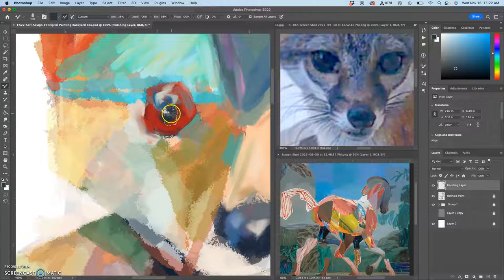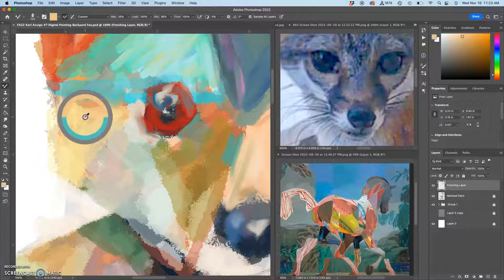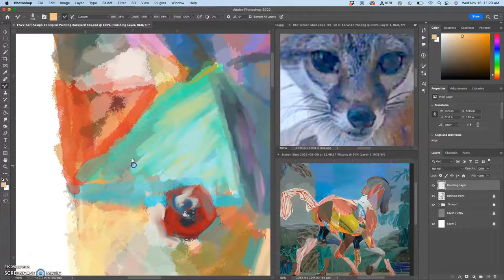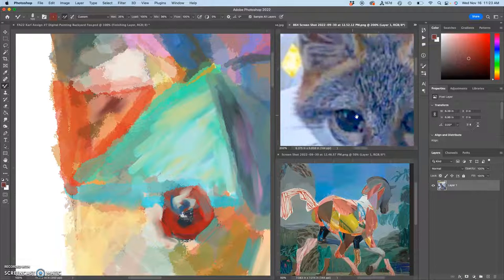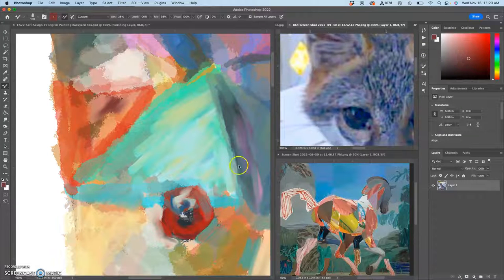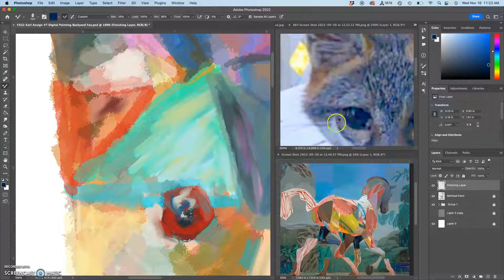Don't ever go more than 200%. And I'm just using my Option key to select colors, and then I'm using the space bar to move around. And I can do that with my reference as well, which also allows me to steal colors.